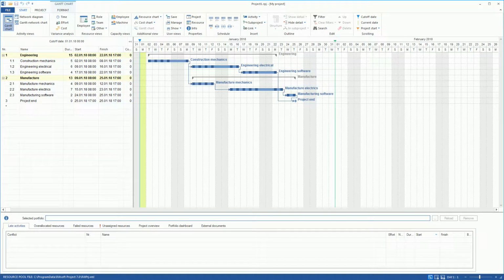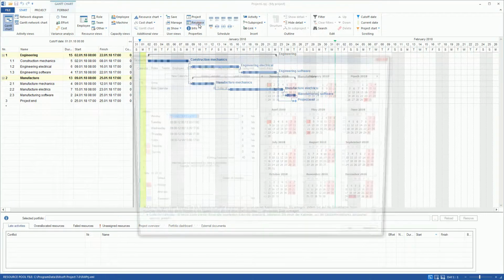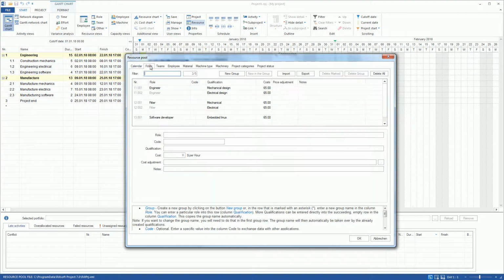Personnel placement planning. The planning of the resource pool is crucial for the capacity planning because the whole capacity alignment happens in Rillsoft Project at the roles level. We open the resource pool. Some roles are already entered.